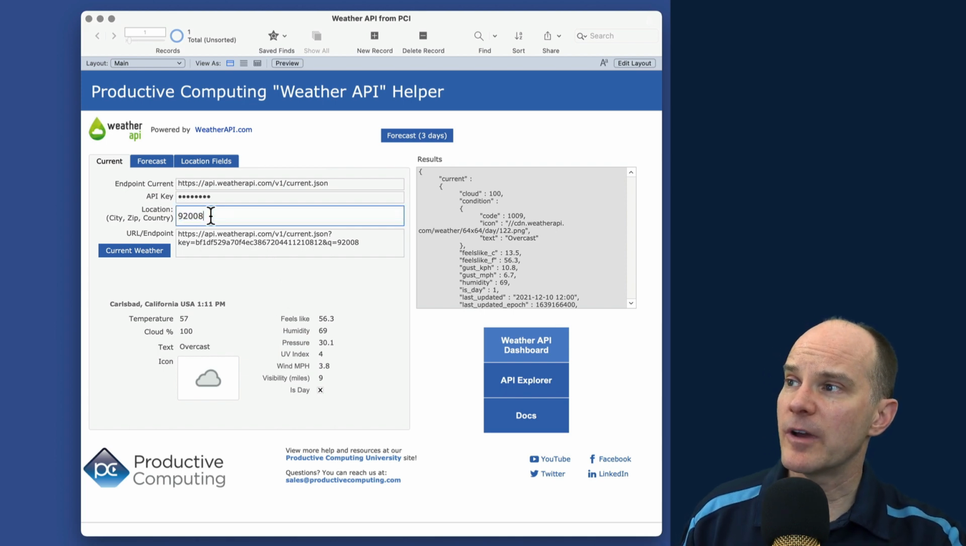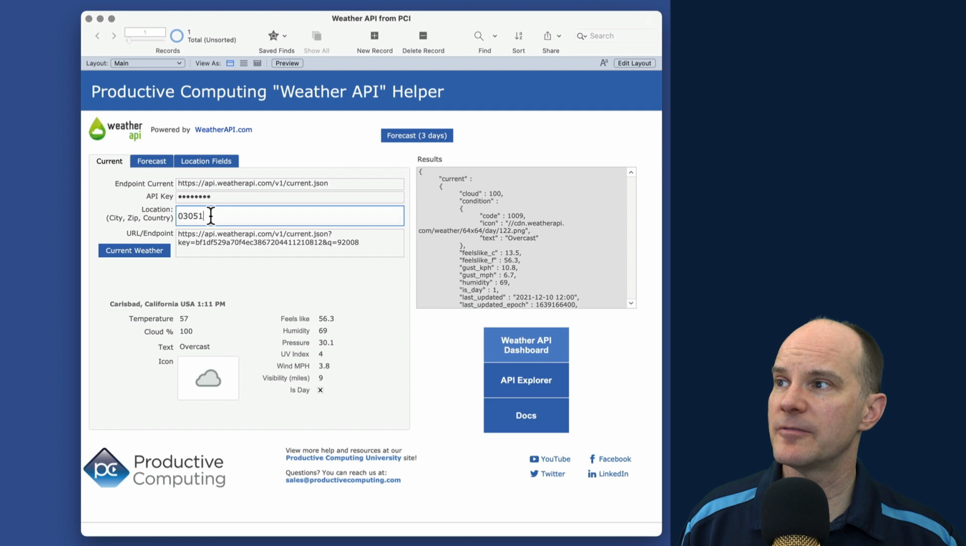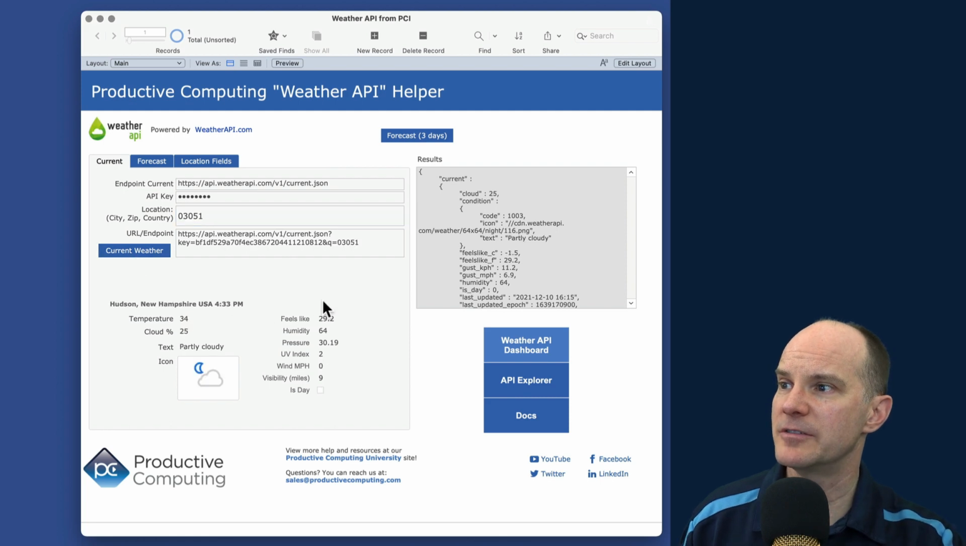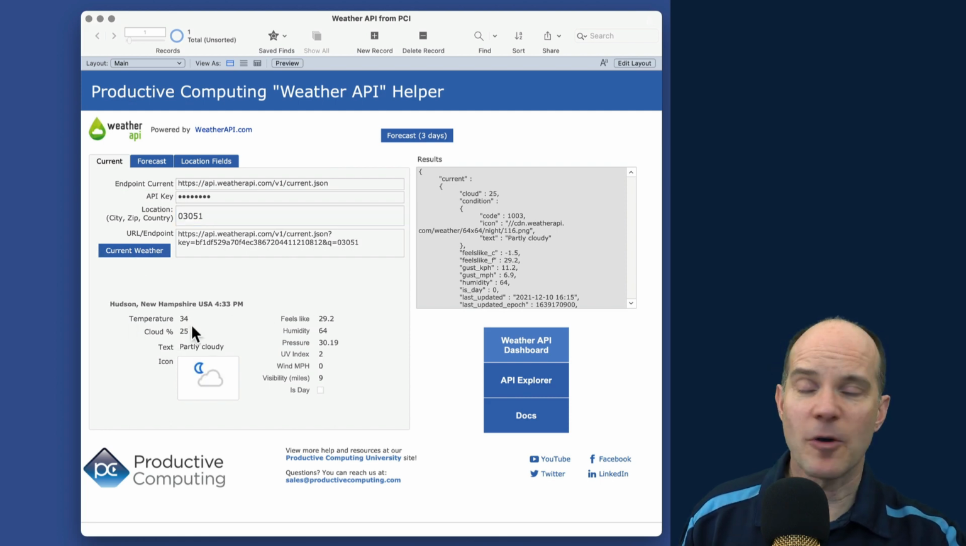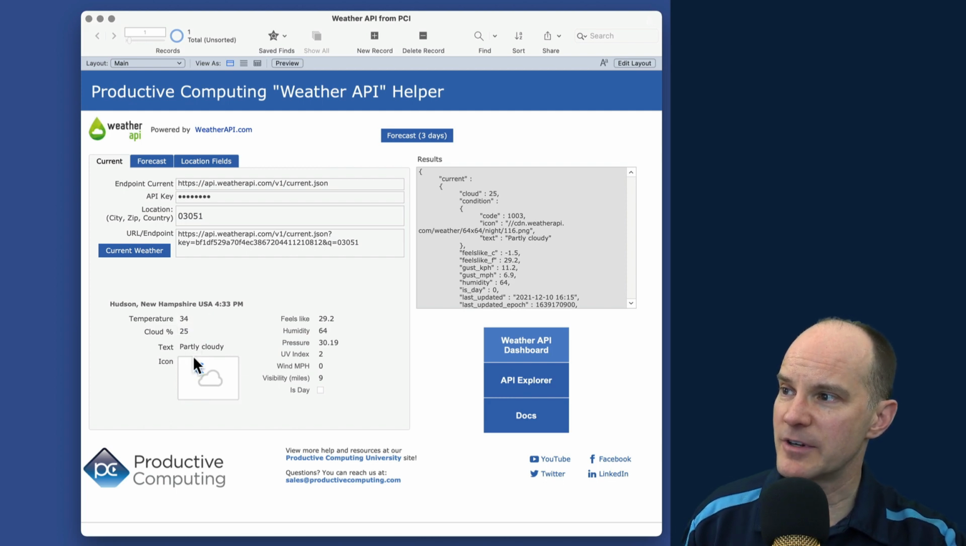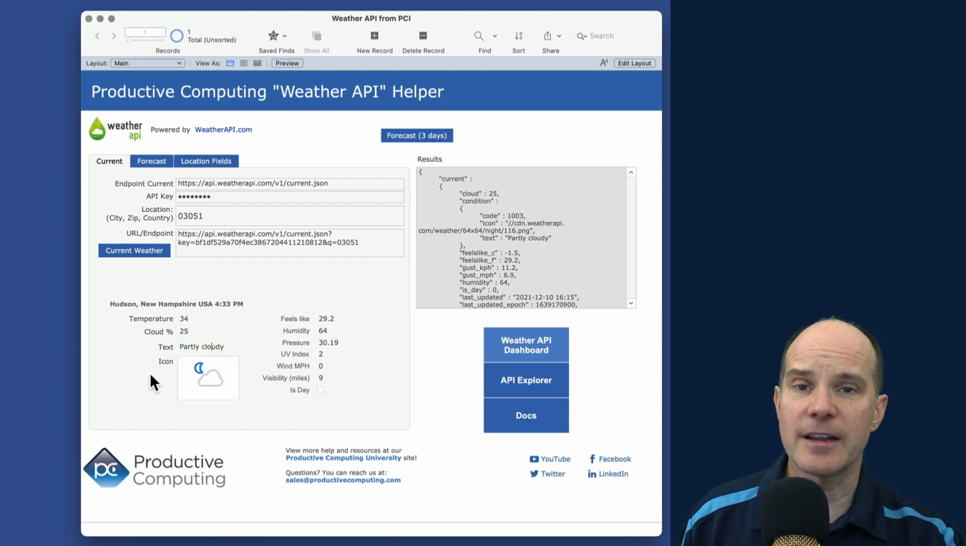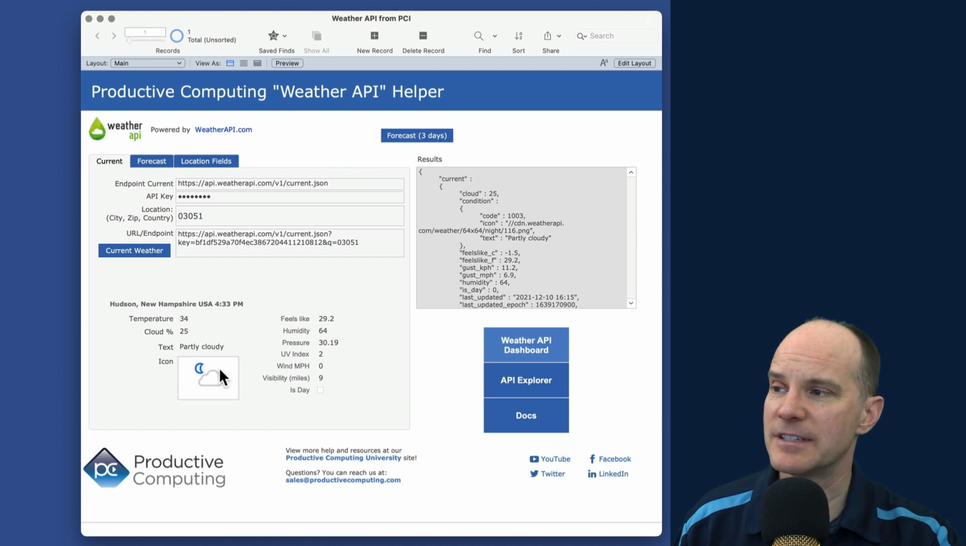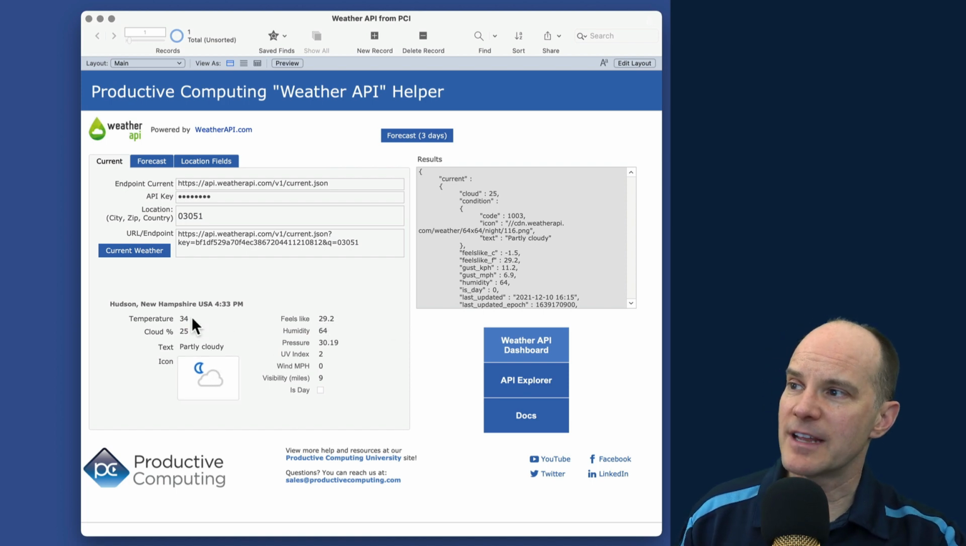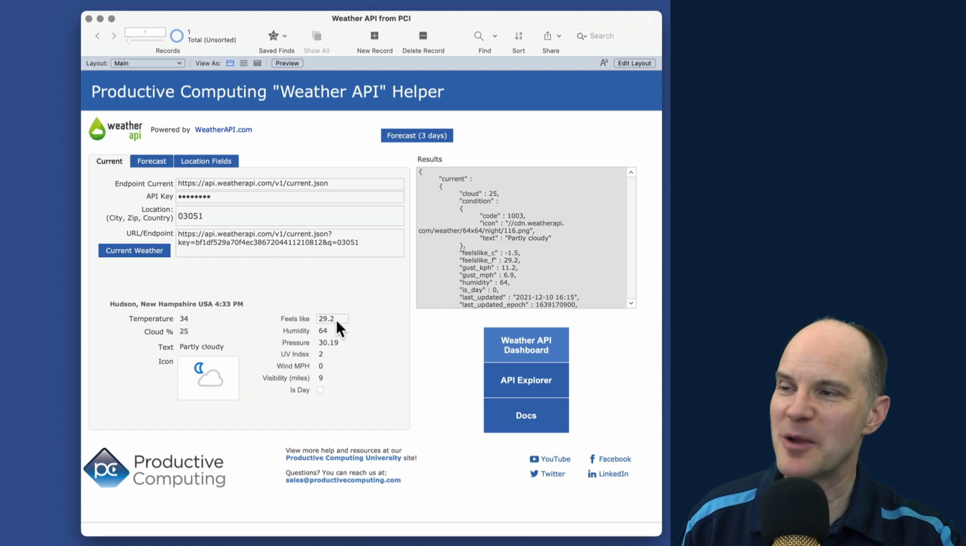So if I get the current weather for, let's say, 03051, my hometown of Hudson, New Hampshire, it's very cold there in New Hampshire right now, 34 degrees, cloud is 25% coverage. It includes a text-based description of the current weather, in this case partly cloudy. It even includes an icon, which you can insert directly into a container field indicating the current weather. It tells you what it feels like, so even though it's 34 degrees, it feels like 29. It always felt like 29 in New Hampshire this time of year. Actually, a lot of times it felt colder.